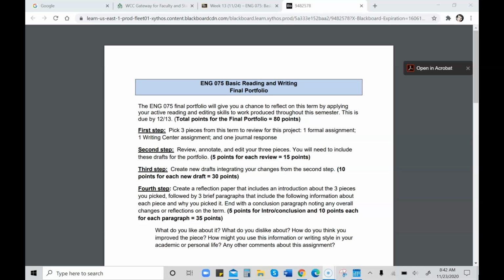So 1 formal assignment. So we had the persuasive letter, we had the descriptive piece, we had the example writing, and then of course the summary and response. And then of course we have 1 writing center assignment. So these are going to be the paragraph writing pieces. So we had assignment number 2, we had assignment number 4, number 5, we had number 8, and then 9 and 10 and 11. So those are the ones that you want to choose from. And then of course a journal response. So we had a number of those over the week, so lots to pick from, and you can certainly pick any of those that you're interested in.